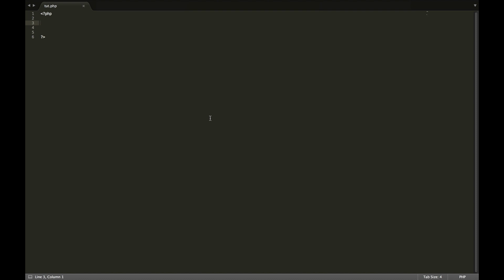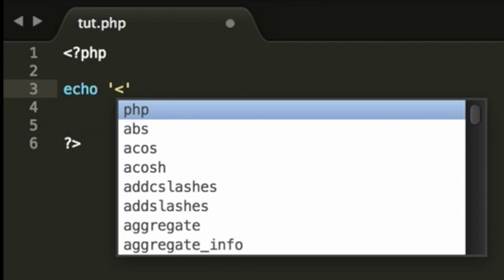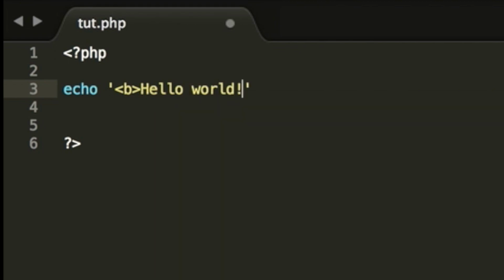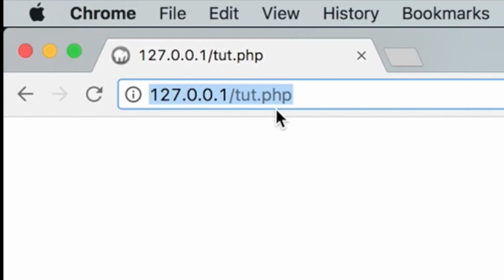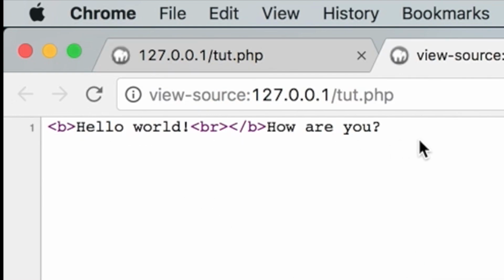Now with the PHP echo function, you can also echo out HTML. So that would look something like this. Echo, let's say we wanted it to be bold. Hello world. And then we can add a line break and we can say something like, how are you? Or in this case, we could end the bold, save that, and we can go in here and we can refresh this, and it echoed out the PHP. So if we view the page source, we see the HTML.